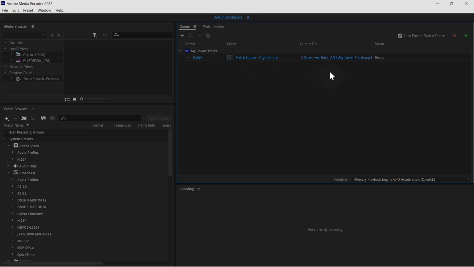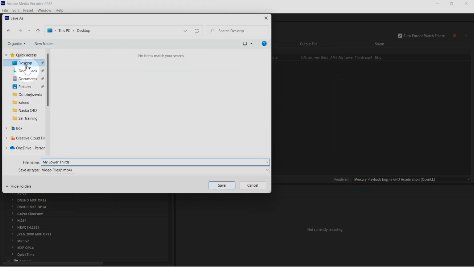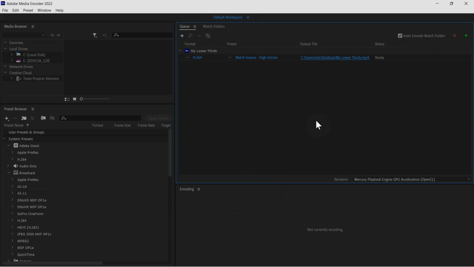On the output file, you can choose where you want to save it and what you want to call it. I'm going to click on it and select the desktop, and I'm going to put it right on the desktop. My lower thirds MP4 file, perfect. So click Save. Once you're happy with the settings, you can use the render button here. But just one more thing I want to show you before we render this file.